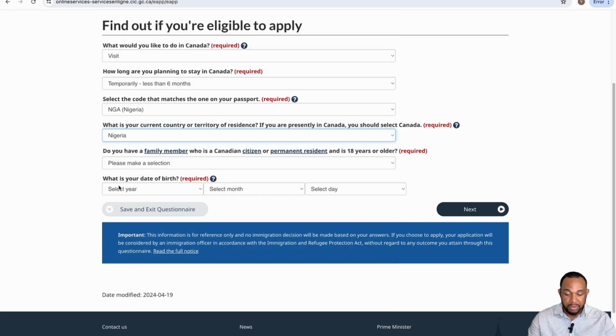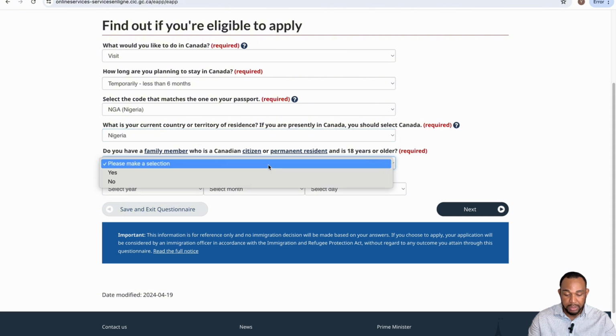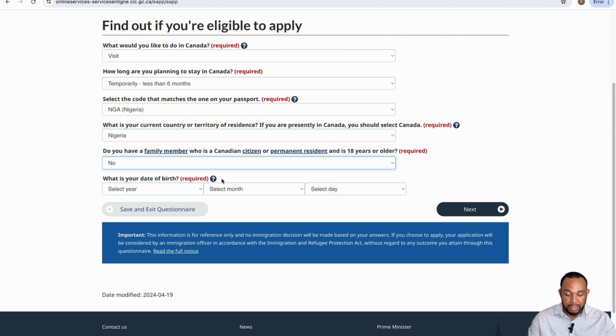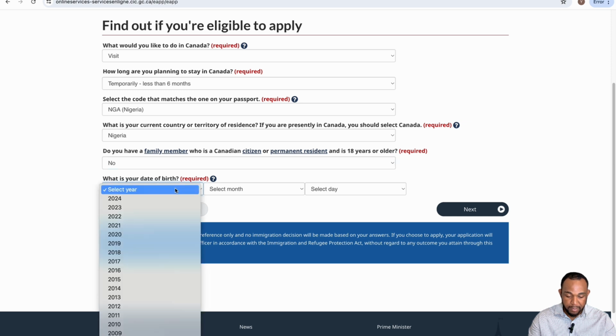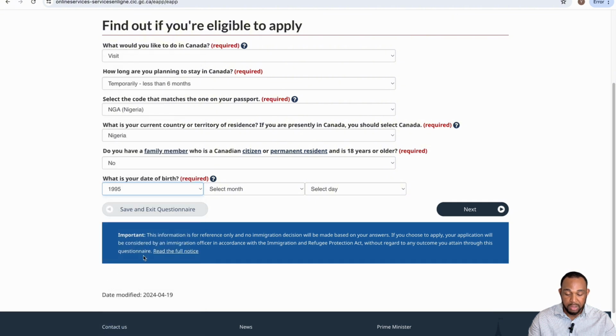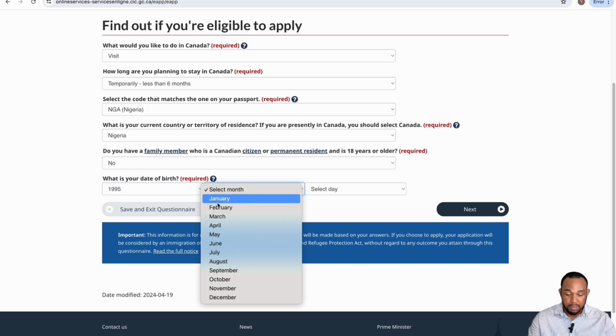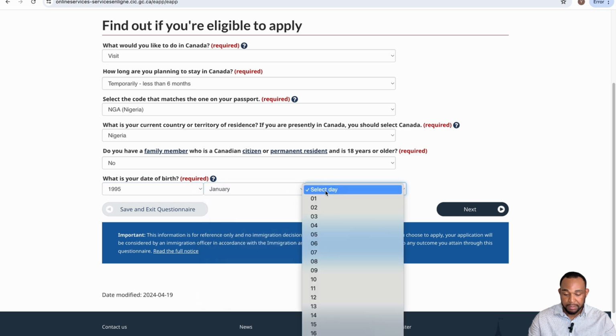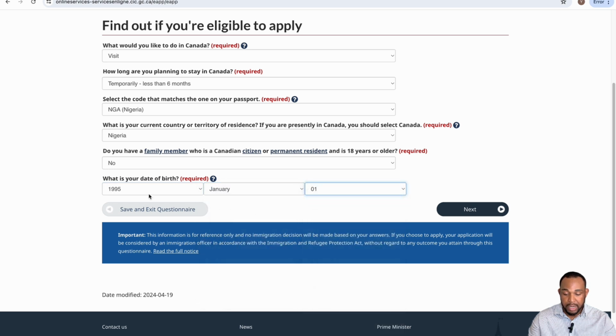Do you have a family member who is a Canadian citizen or permanent resident? If you don't, say no. If you do, please say yes. Then you put your date of birth. So I'm going to choose 1995. That is not my date of birth, but I'm going to be using that for the sake of this video. January 1st. So you go next.